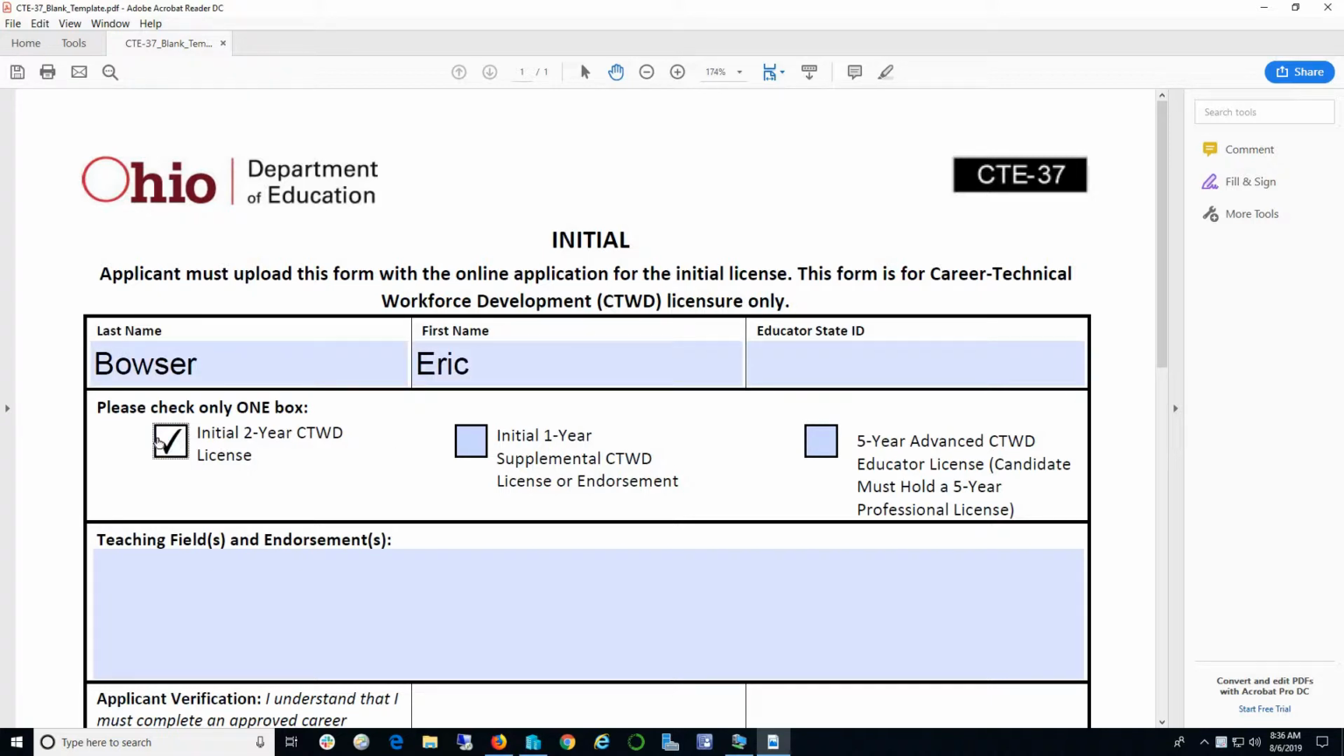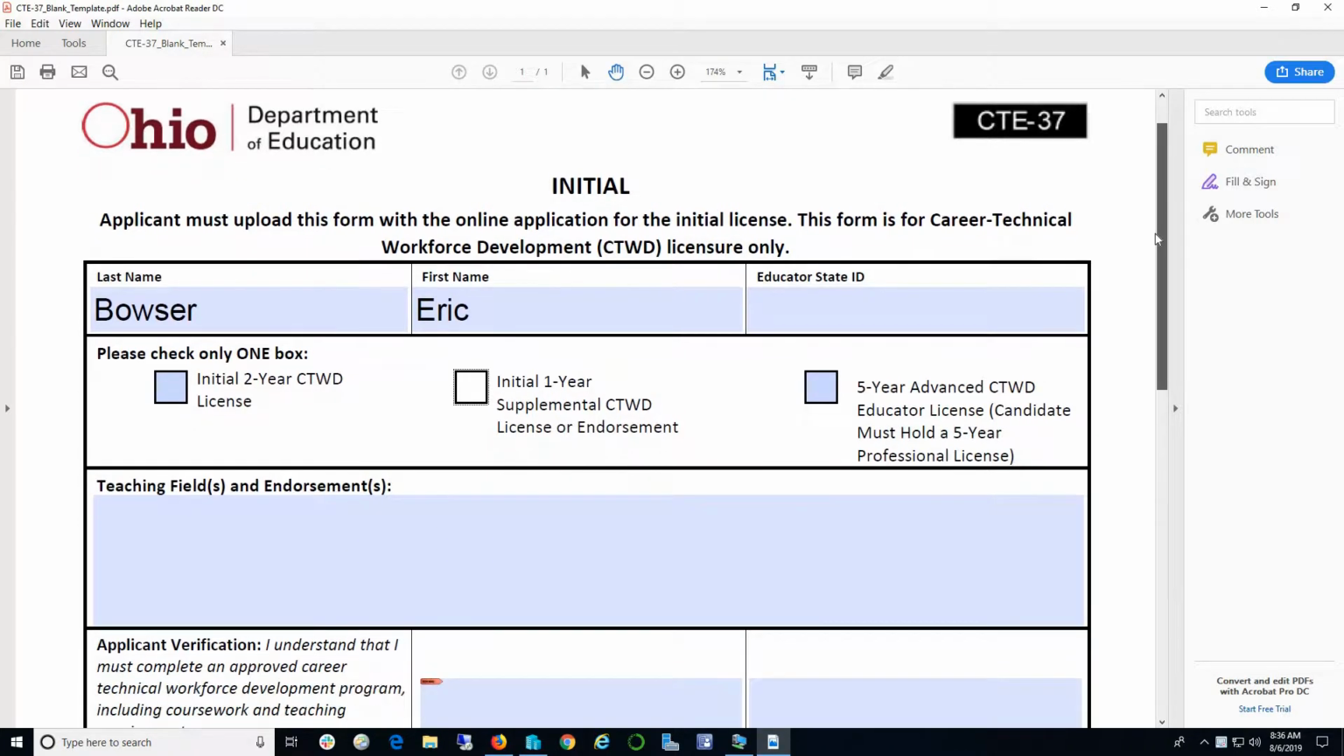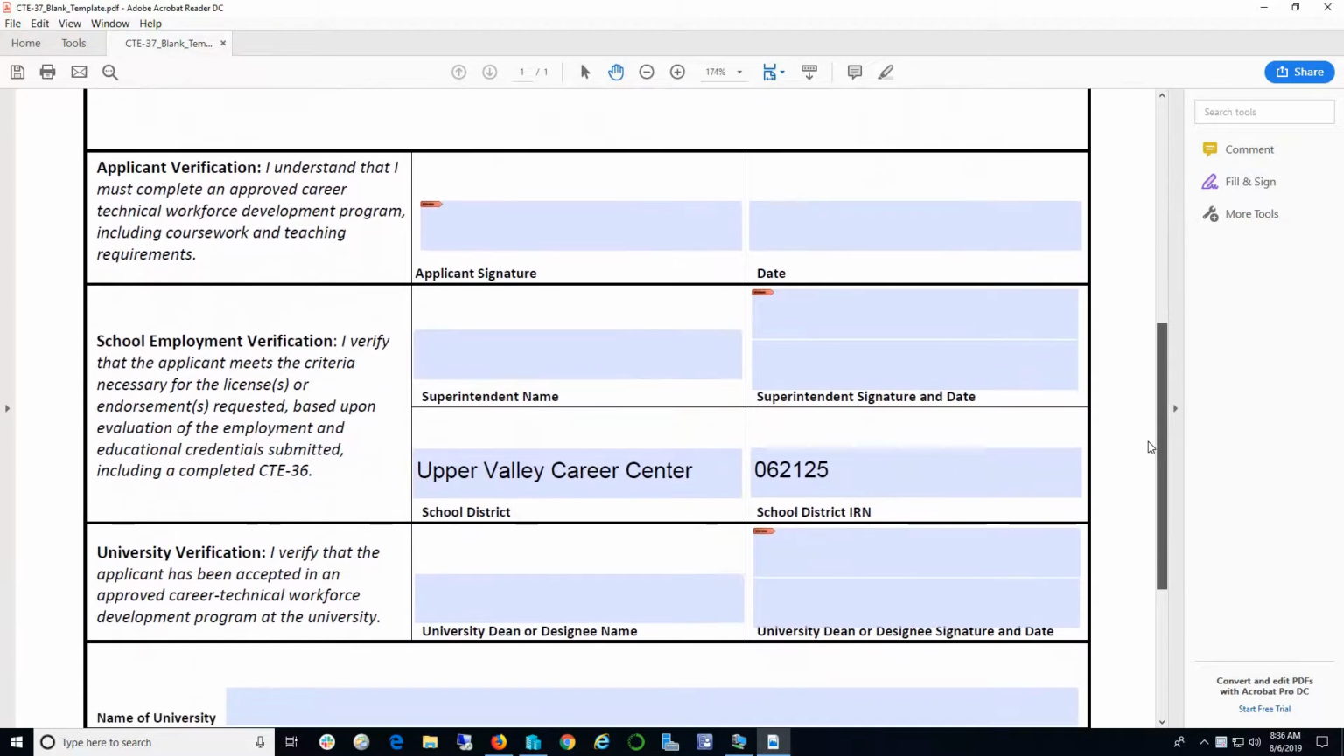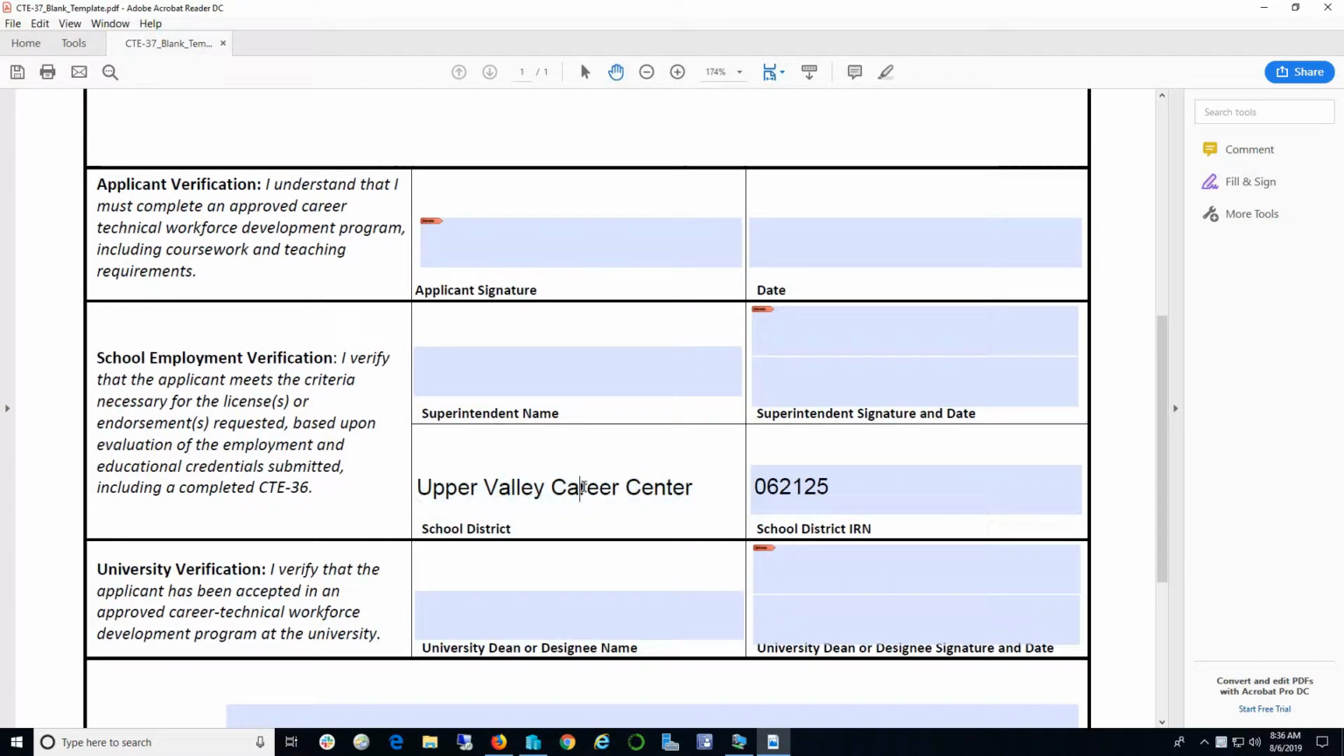A couple check boxes here so you can check what license you're applying for, or what license you're covered under, your endorsements, teaching fields and everything. The fields are all pretty self-explanatory. I went ahead and pre-filled a school district and IRN out.